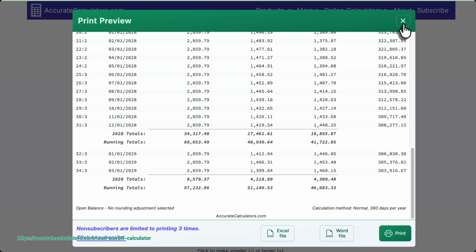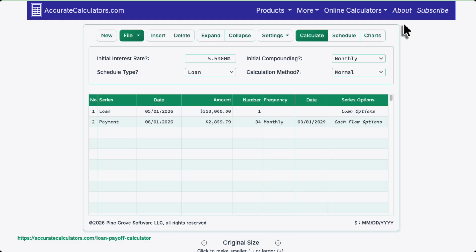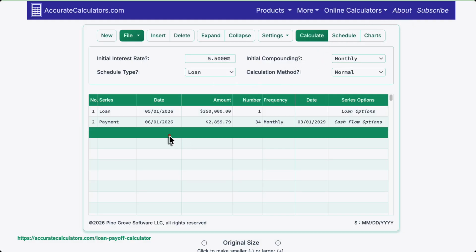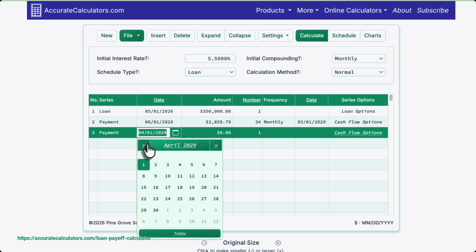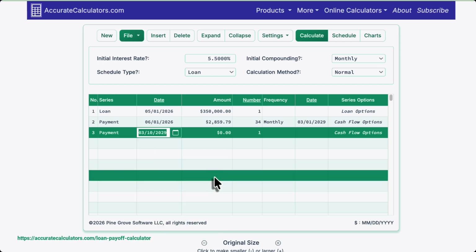Click to close the amortization schedule window. Click in the date column in the third row of the Ultimate Financial Calculator's grid area. Set the date to March 10th, 2029. You can do that by either typing in the date or clicking on the button next to the date and picking the date from the calendar.